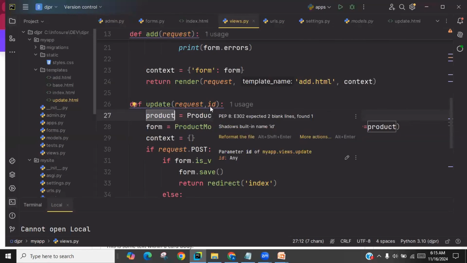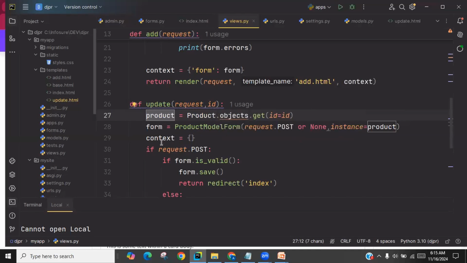Now with the ID, I have to fetch that particular specific row, right? So Django has this ORM method: Product.objects.get(id=id). The right side of the equals sign is the value, 24 or 3, whatever you pass. It will get that specific ID. Now the context, this is held in a variable.